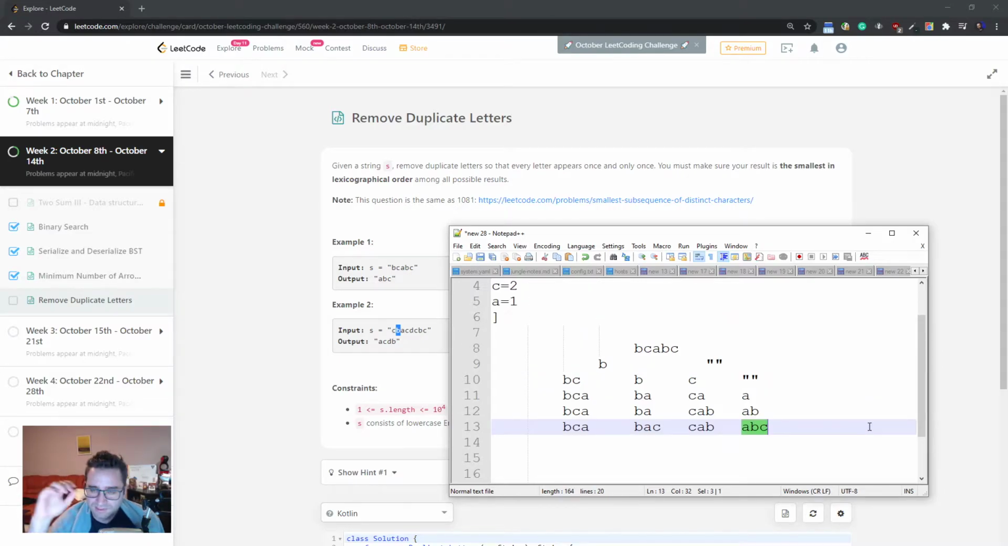But how do we know this is the answer? Well, we basically need to compare lexicographically all answers. So we actually computed every single possible answer, and we need to now compare the answers and find the lowest lexicographical answer. So I think this can work. I think this will work.